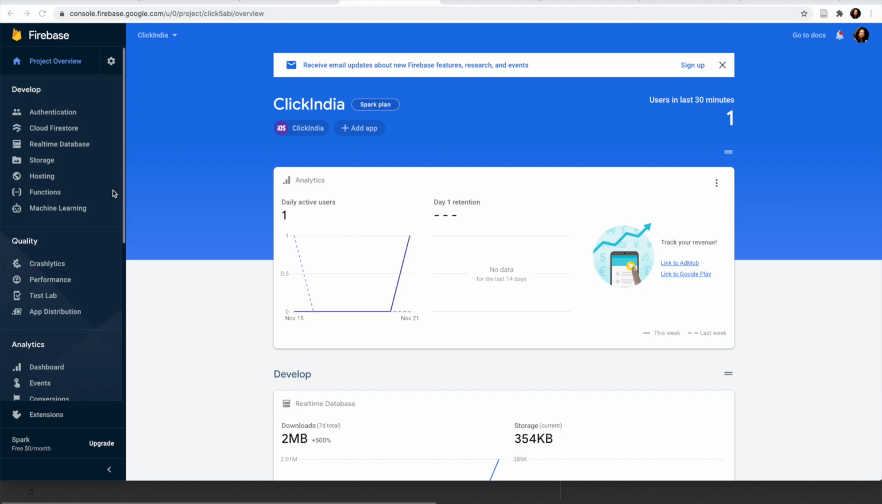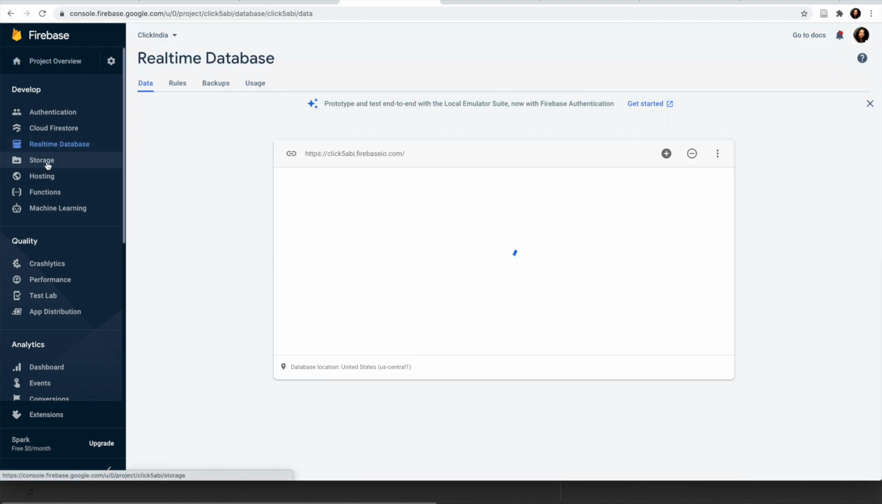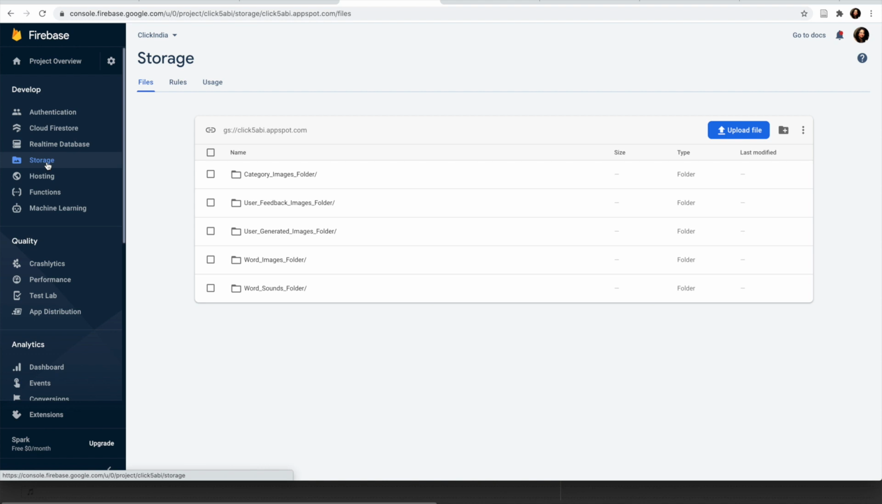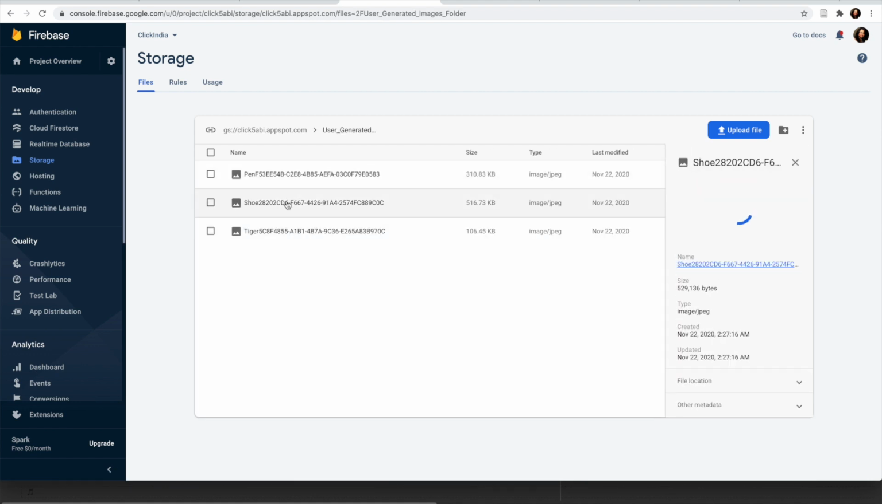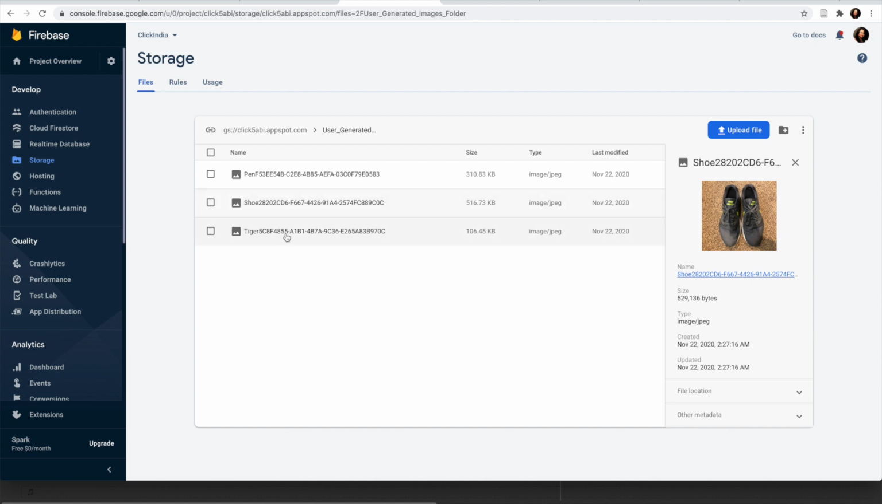Feature of this application is that whatever images are clicked using a camera or using a library during the gaming session, it will be uploaded on a cloud to create a crowdsourced data set of images and words. So as you can see a folder here, user generated images folder, you will find all the images that were created when the user was playing the game.